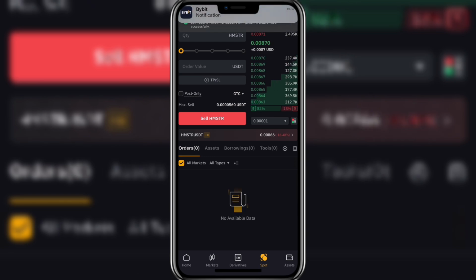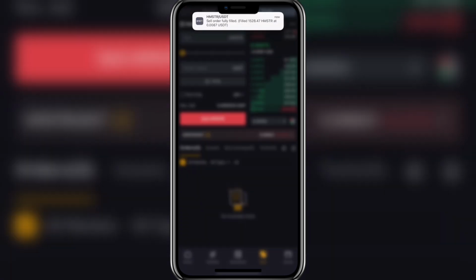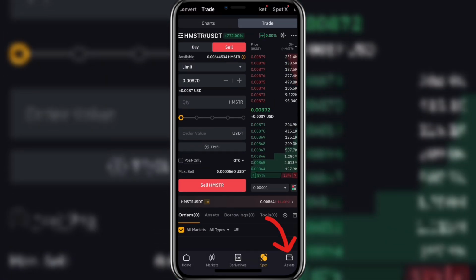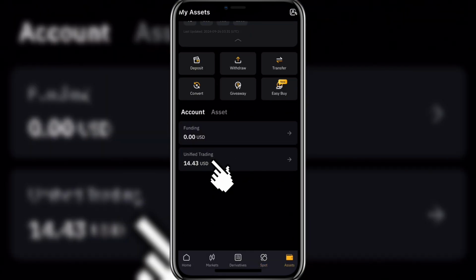And if you want to know if the transaction was successful, simply go back to your assets over here and click on Unified Trading. You should be able to see your sold token over here.